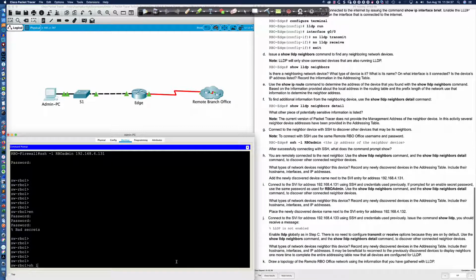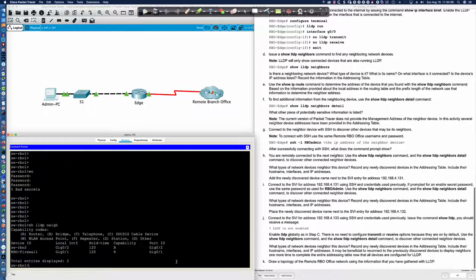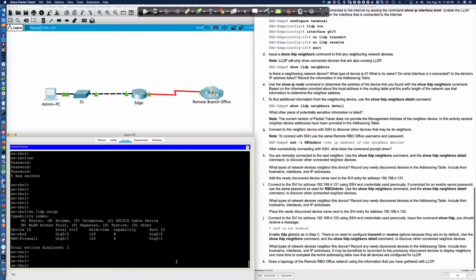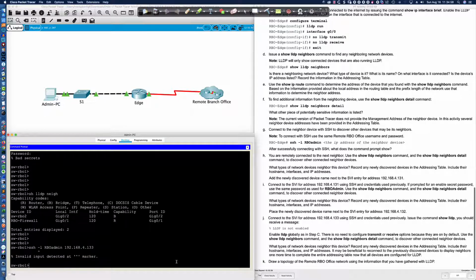So we'll say show LLDP neighbors. And you can see that there's another switch, switch RBO2. And again, it gives us the information to get onto RBO2, so SSH -L RBO admin. And you can see how you can map the device out here, 192.168.4.133. And hold on one second. Does it want us to go back to... I may have skipped one here, 131.